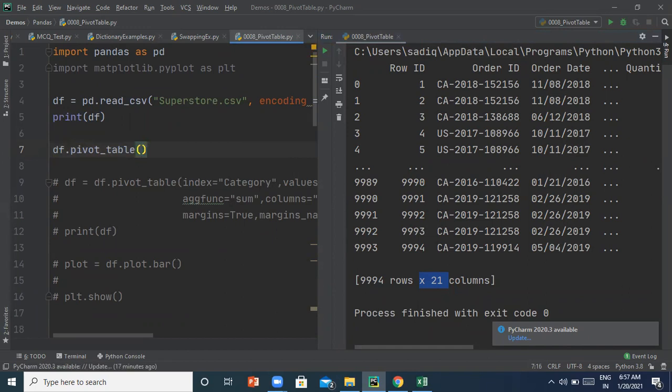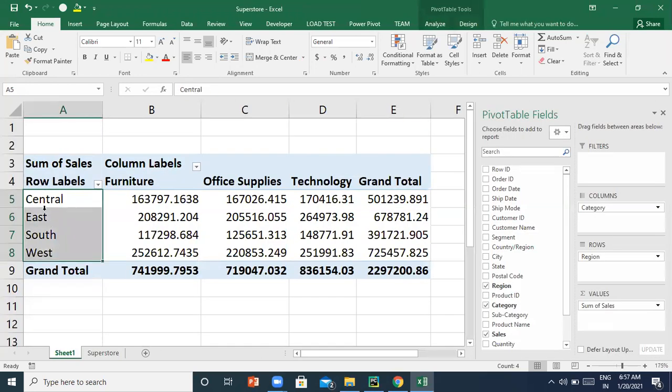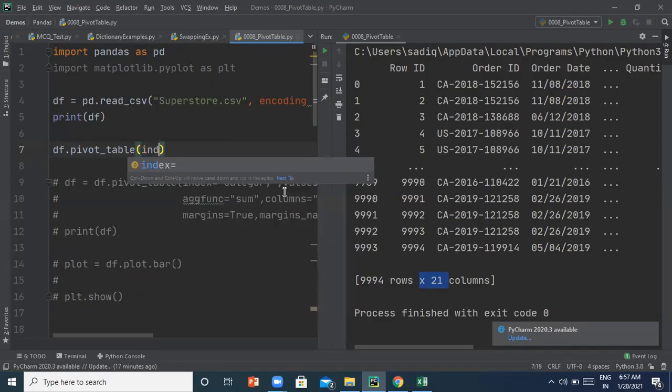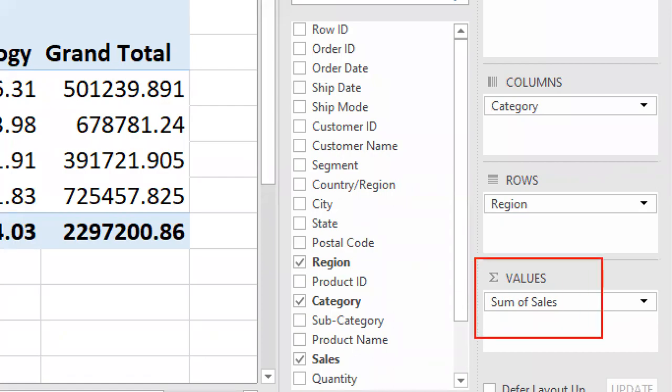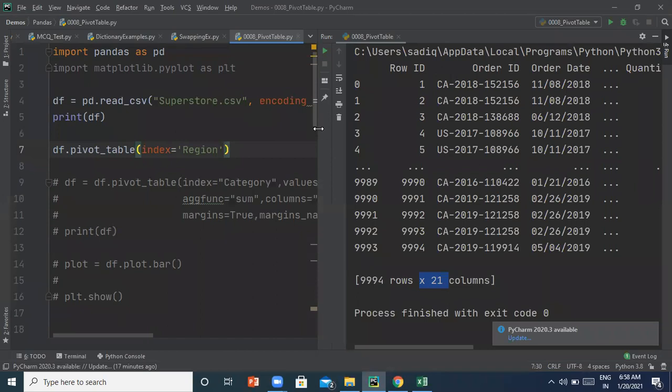The first thing is what data you want in the rows. I say in the rows I want the regions. In Excel I just drag the region and place it there. Here, to define that, we use the index. Index is equal to region. Then what data do you want in the summarization? I want the sum of sales. For that we use the function called aggfunc, the aggregate function.